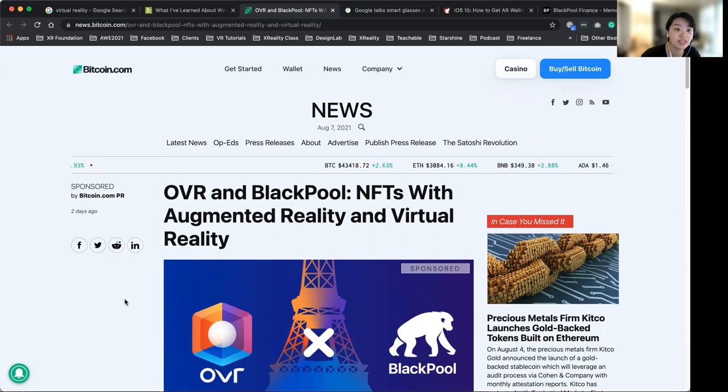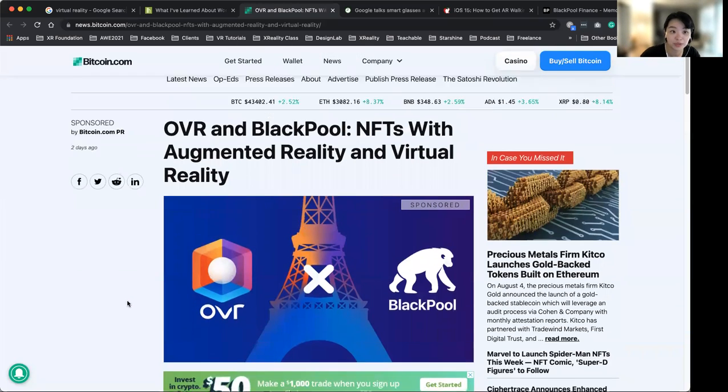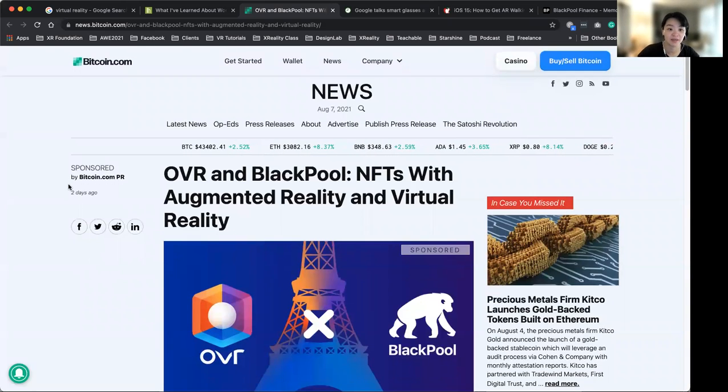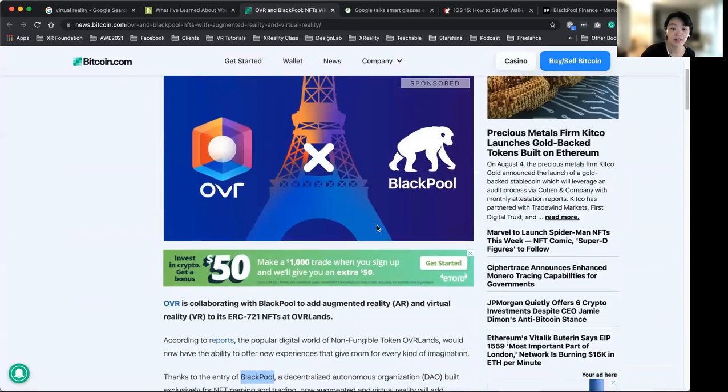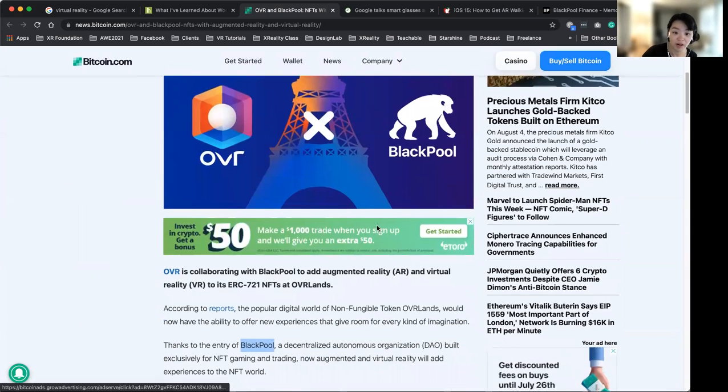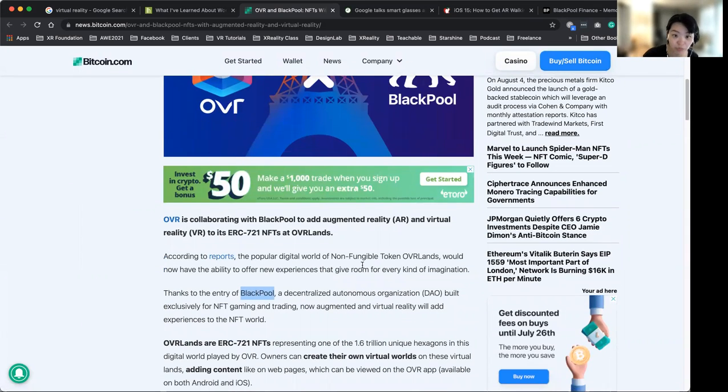This news is on news.bitcoins.com. If you go to this website and type OVR and Blockpool, NFTs with augmented reality and virtual reality, you can see that right now OVR is collaborating with Blockpool to add AR and VR and make that an exciting experience. How does this all work?